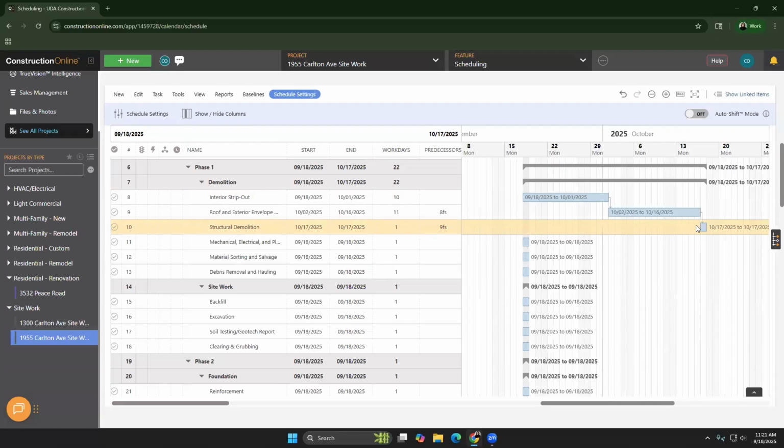So what happens if I try to move a task that's connected by a predecessor, that linkage? Like if I say that task 8 has to finish before task 9 starts, but then I start task 9 before.